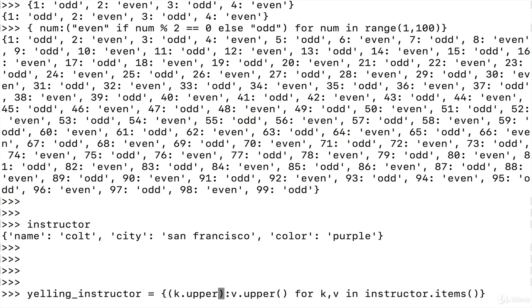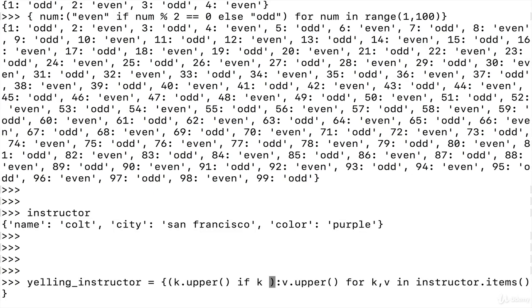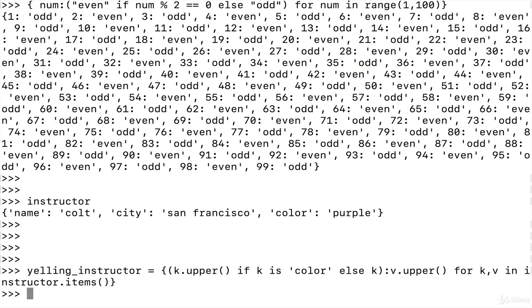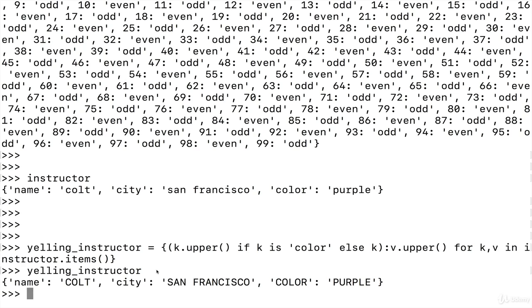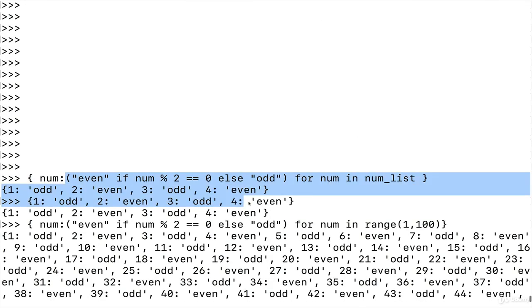k.upper() if k is color, else we'll just do k. And if we look at yelling instructor now, name and city are lowercase, but color is uppercased. So you can see we have conditional logic as part of the key, and then the value is the same. So up here, we had conditional logic as part of the value.